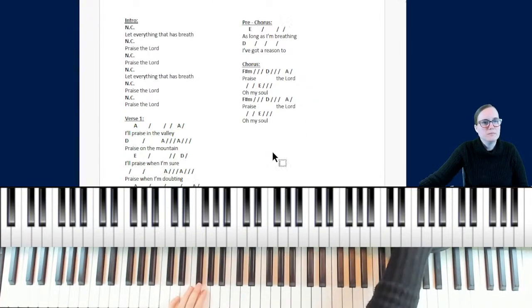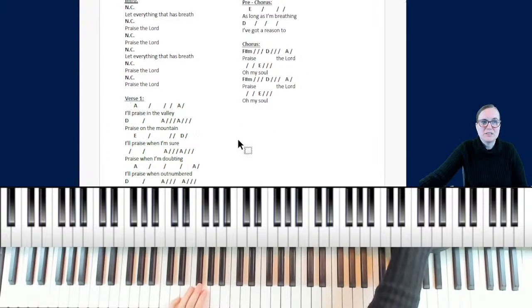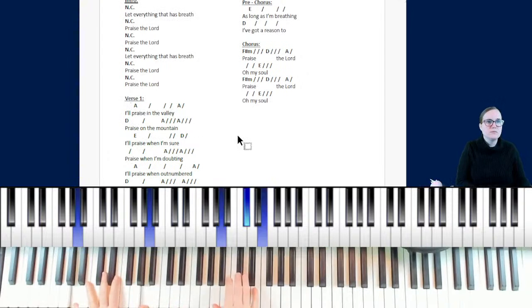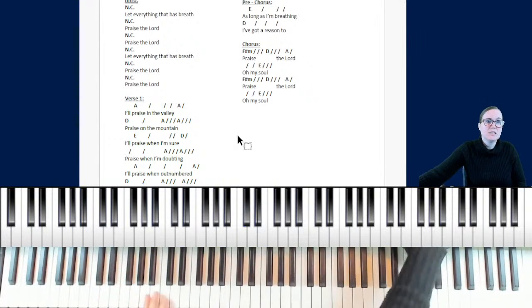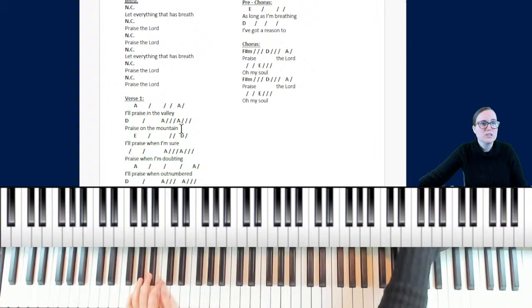What you could do is you could play a little bit of your verse as your intro. So let's try that. And that way you get it in your head, and then you could sing. All praise in the valley, praise in the mountain. So all I did was I played the first 2 lines.